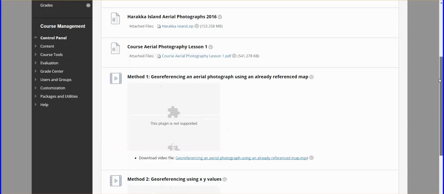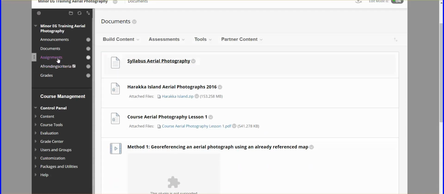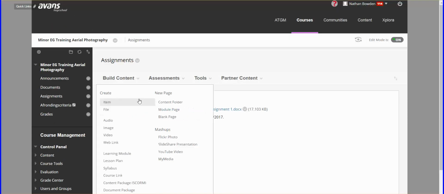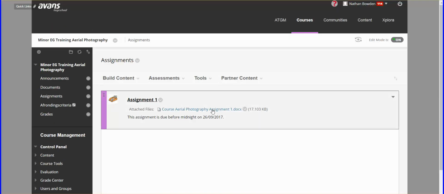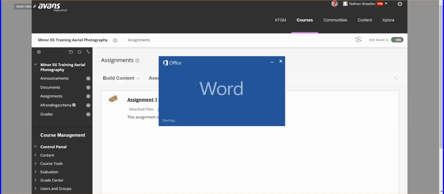Also, what's very important is the assignment area. The first assignment's already up. And here's the assignment. There are only two things. The assignment is only two parts. As I mentioned, you need to stitch aerial photographs together and then georeference them.